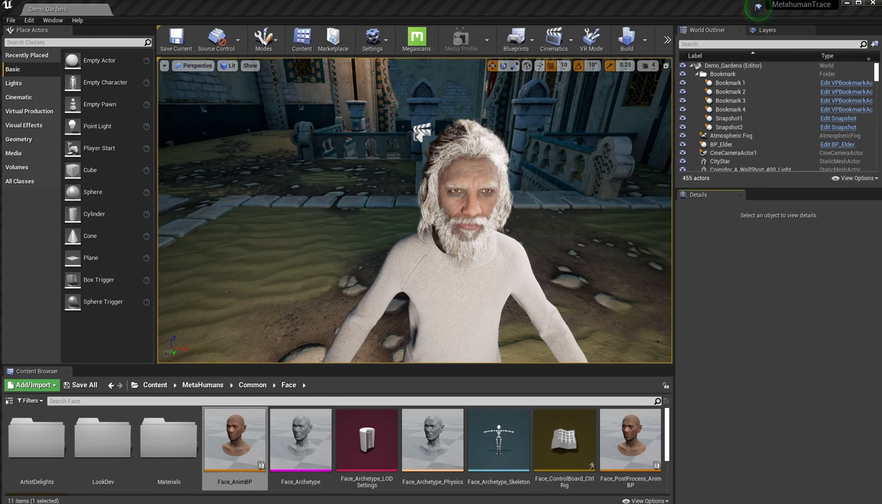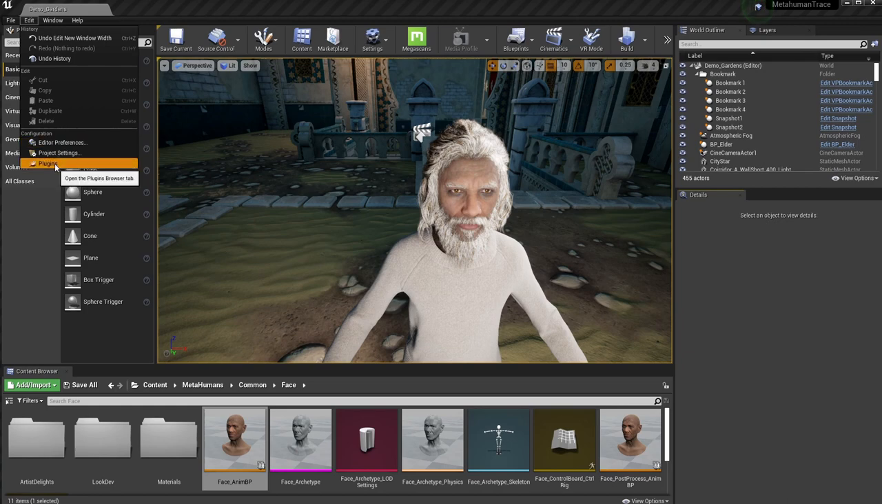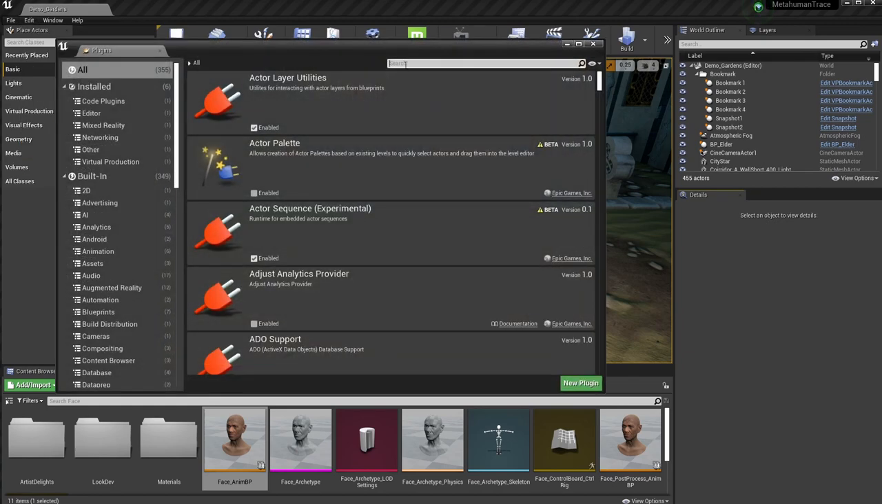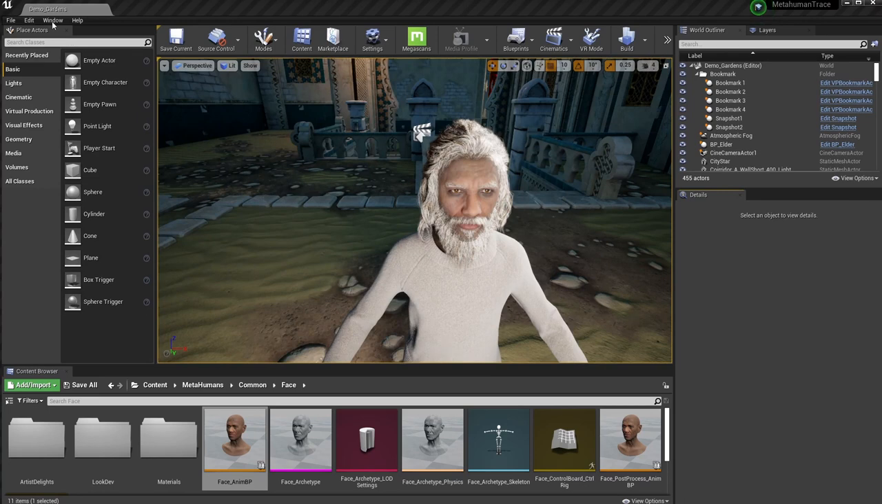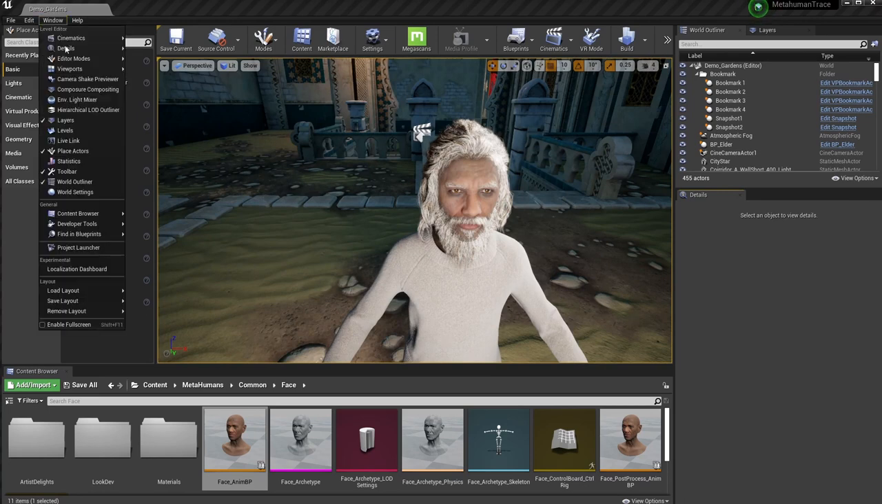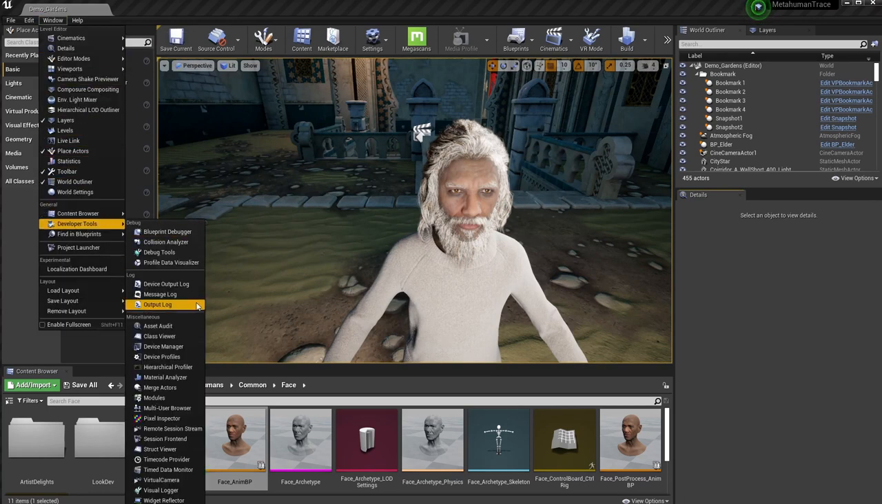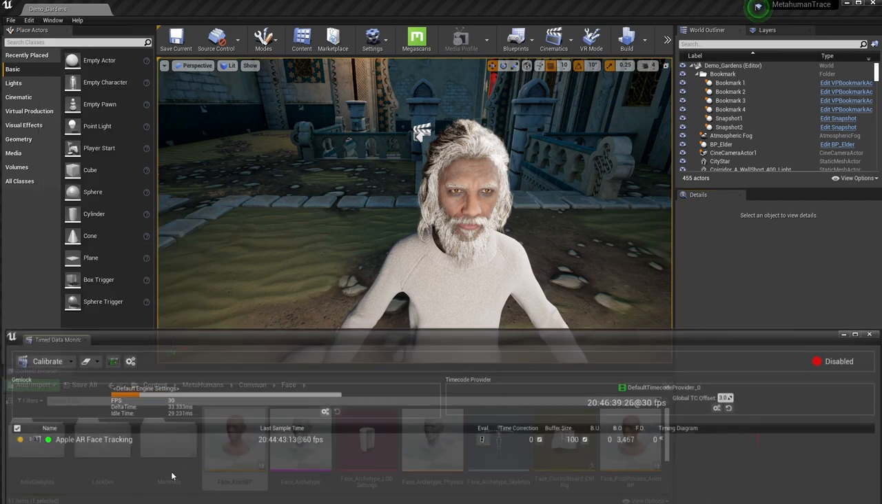The first thing you need to do is get the Time Data Monitor plugin turned on. You just go to plugins and you can say timed, and there it is. And I've already got it enabled. You just need to check this and then restart Unreal. Then when you want to see the Time Data Monitor, you can just go up to Windows, Developer Tools, and it'll be down here under Time Data Monitor.